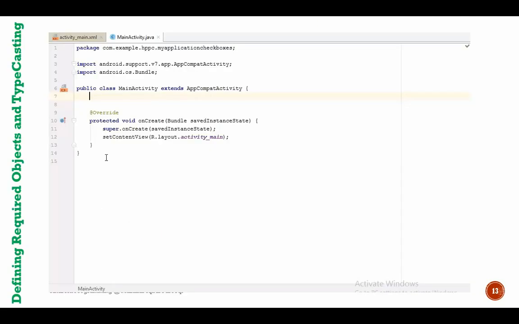Now you need to write the code in the MainActivity.java file. You will need to define 3 objects of checkbox class. You will also need an object of button class and an object of text view class. You will need to define findViewById for these objects to relate these objects to the resource file.